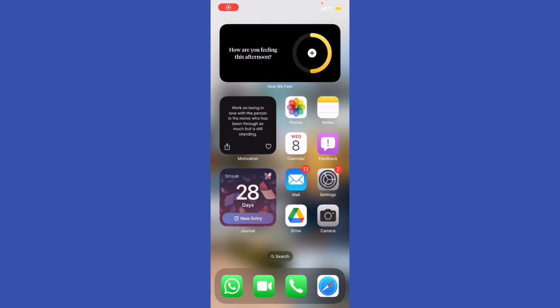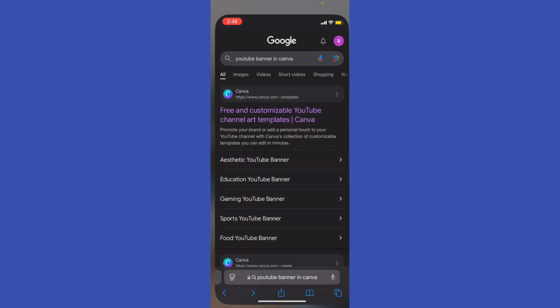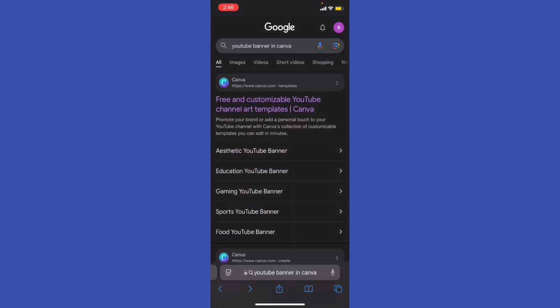Hey guys, if you want to make a YouTube banner with Canva in 2024 and boost views, here's a step-by-step guide on how to do it. Click your browser at the bottom right. And you can use one of these websites. Let's say, for example, free and customizable YouTube channel art templates.